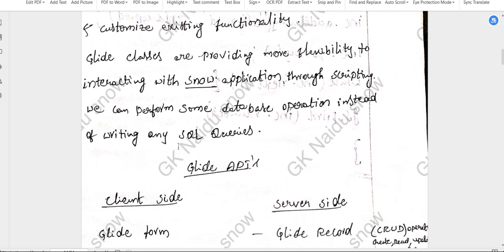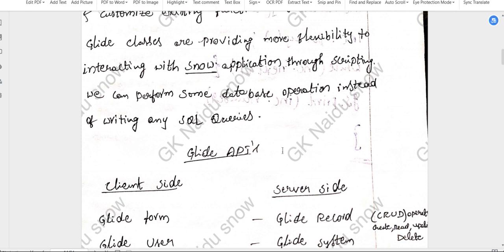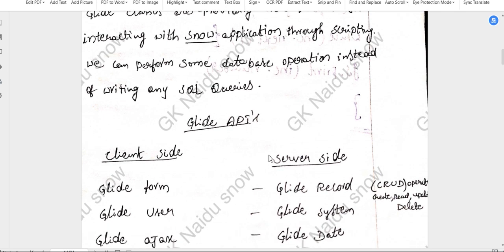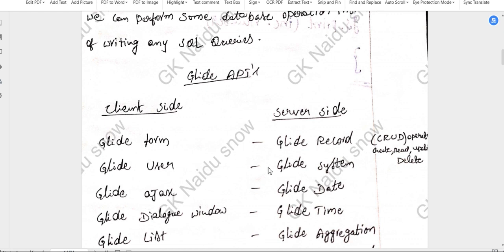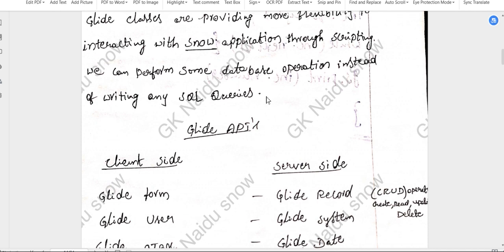We can also perform database operations instead of writing any SQL queries. Generally, while doing database operations we use SQL, but here there is no need to use SQL. Why? Because some of the APIs act as SQL queries. So for getting data from the database, there is no need to use SQL, since the Glide APIs do such functionalities. That is the benefit of our Glide APIs.